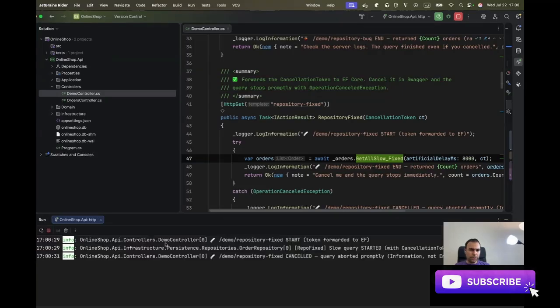Let me come back to the logs. You can see the request is started. In here, a slow query is simulated, and after that the cancellation token hits the cancellation process, so the query is aborted. So we could prevent using resources during this time, because after cancellation we don't need the response. So it's better to dispose of the resources, log, and other stuff.